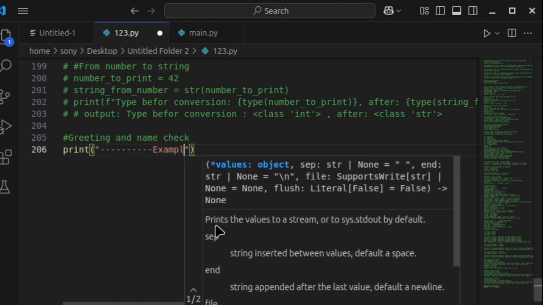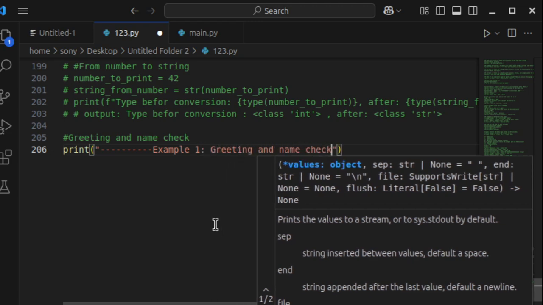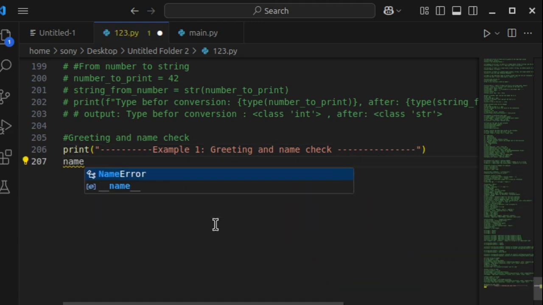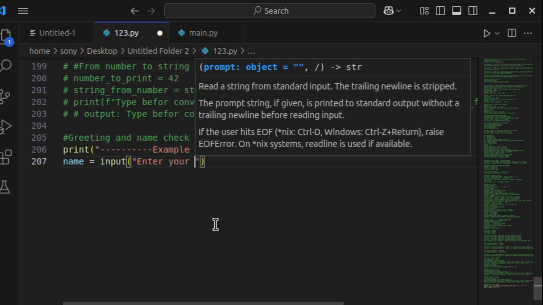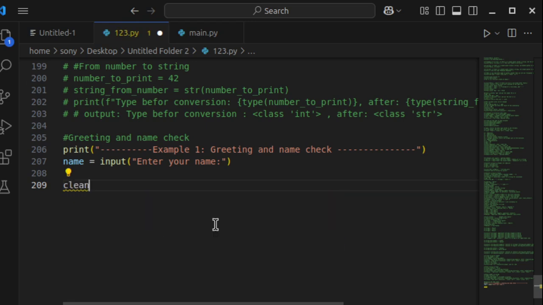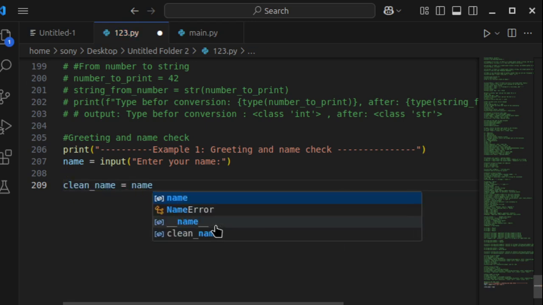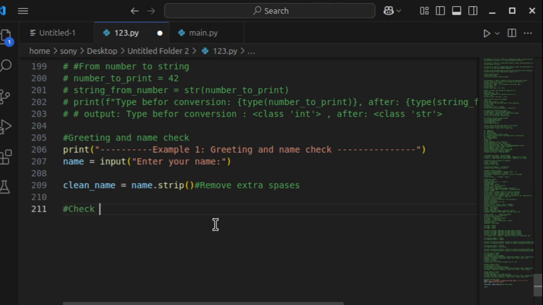Example 1, greeting and name check: concatenation, .strip, .isalpha. Task: ask the user to enter a name, remove spaces, and additionally output whether the name consists of only letters. Host: let's start with the greeting, but add a small check using isalpha. Remove extra spaces. Check if the name consists only of letters.